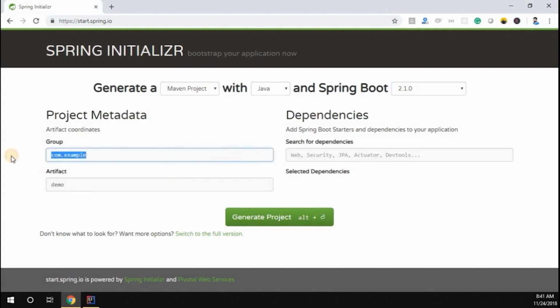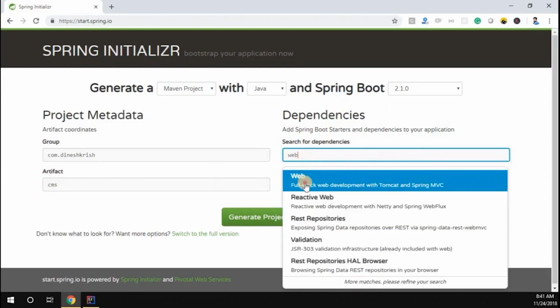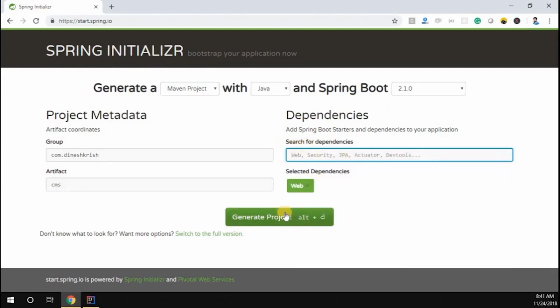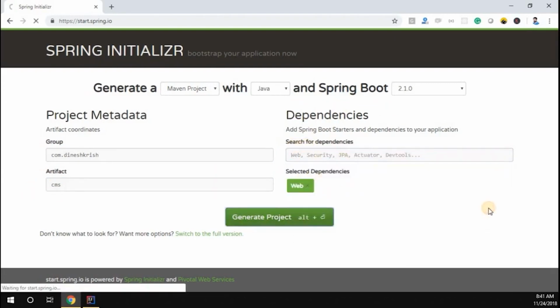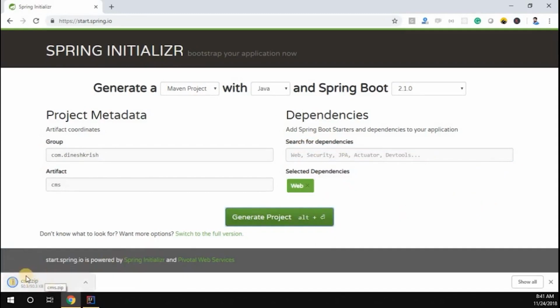Now you can provide your group ID. The group ID I'm going to choose is com.dineshkrish. Then provide the artifact ID. The artifact I'm going to choose is CMS, that is, customer management system. For the dependency, I'm going to add web. Once everything is done, just simply generate the project. Now you can see the CMS Maven project is generated.